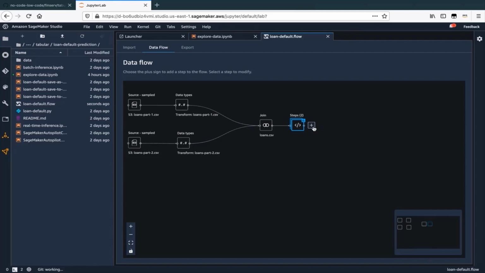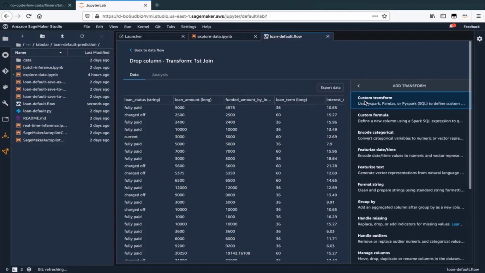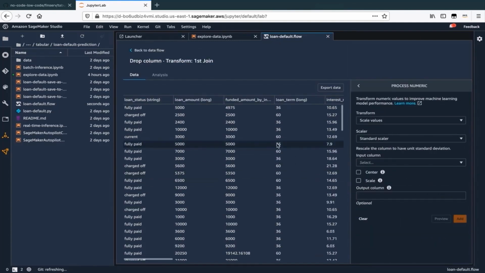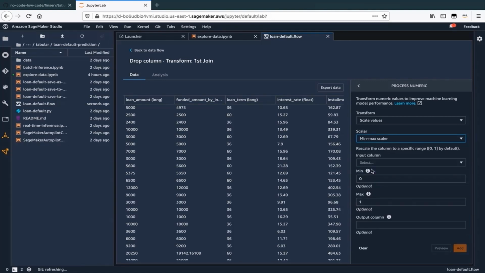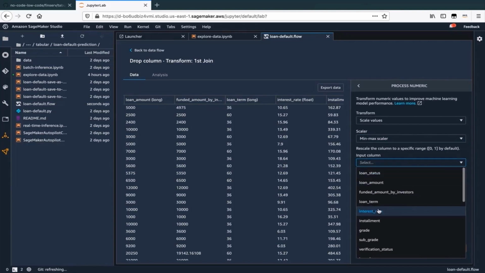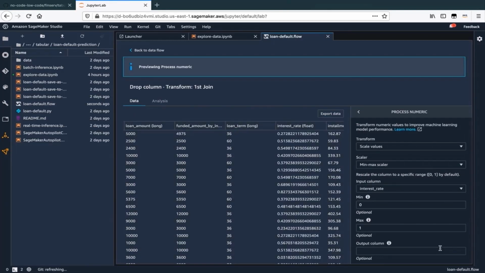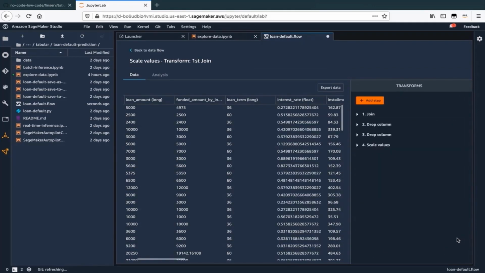So let's click on the plus symbol here, start with add transform. So the first transformation we're going to be doing is for numeric type data. So let's go and add step, scroll down, click process numeric. So here, the interest rate, for example, is a numeric feature type. So let's go and apply scaling, right? So there are different types of scalers which come in Data Wrangler. So let's choose min-max scaler. And say we want to apply it on the interest rate column. So we want to normalize all the data between 0 and 1, preview, and add. So as you can see, as soon as you hit preview, this column is all normalized between 0 and 1. So we added that transform.